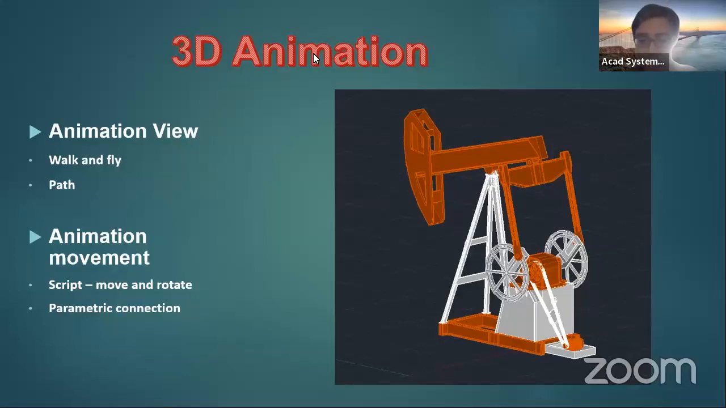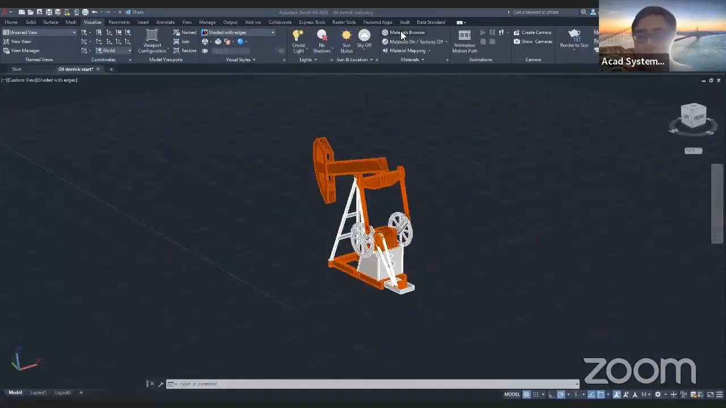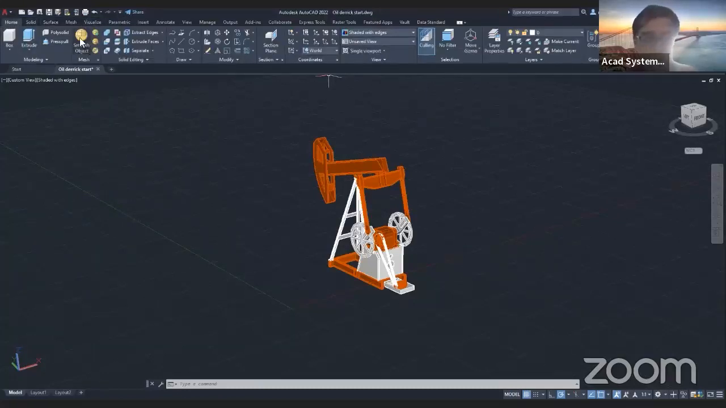Right, so I will proceed with my AutoCAD. I hope you can see my AutoCAD over here. Now, first of all, I'm going to share with you the first animation, which is the animation for viewing purpose. Right now, what you can see is that I'm using the 3D modeling space.